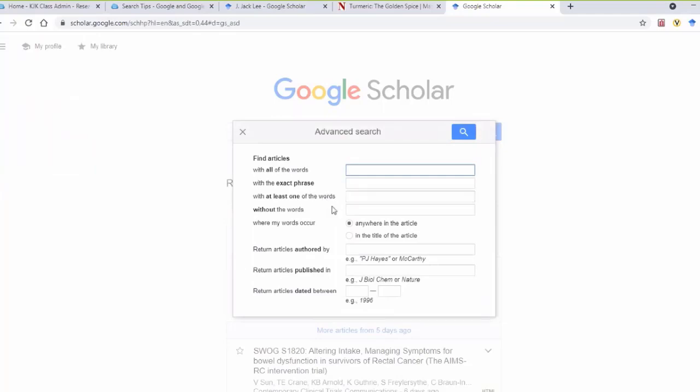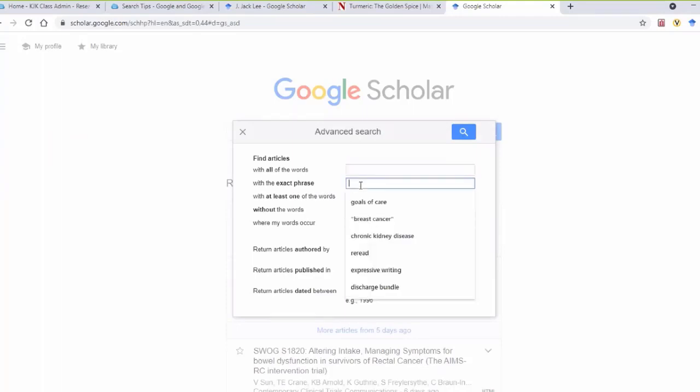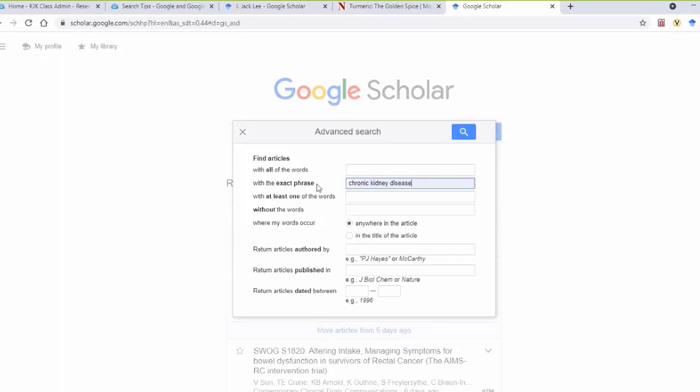And it gives you this kind of busy little box with lots of different options that you can search for. So if I wanted to do chronic kidney disease as a phrase, I would just type that in here. Whoops, I cannot type today. So that will keep it together as a phrase without the words cats or feline.